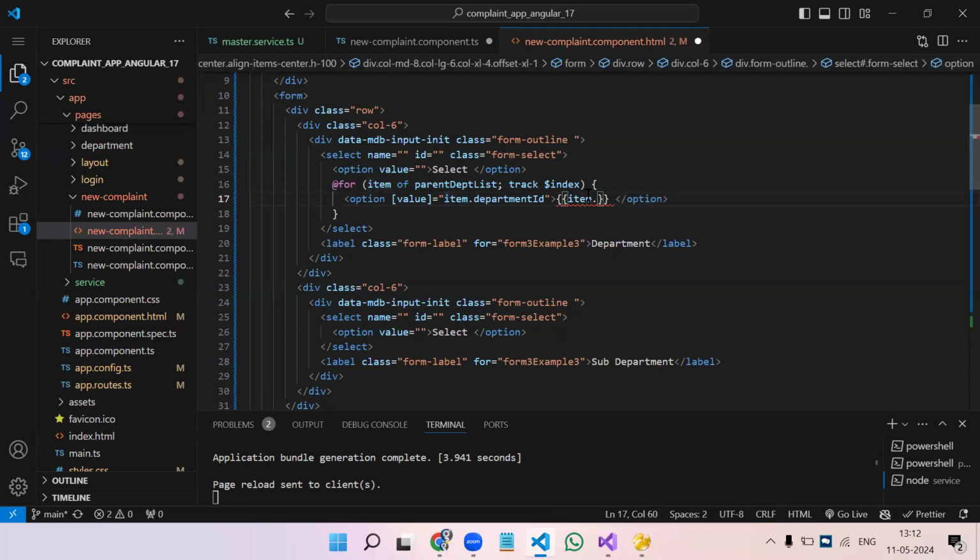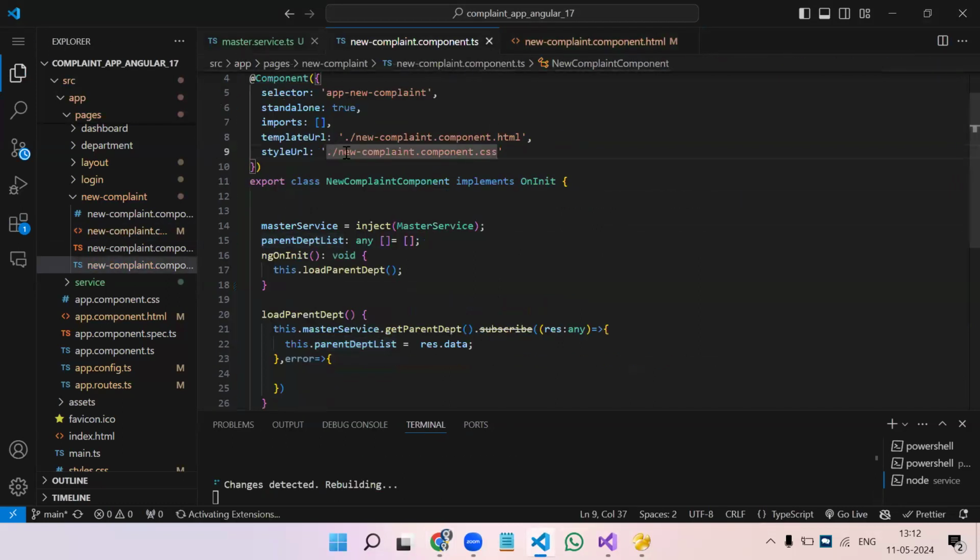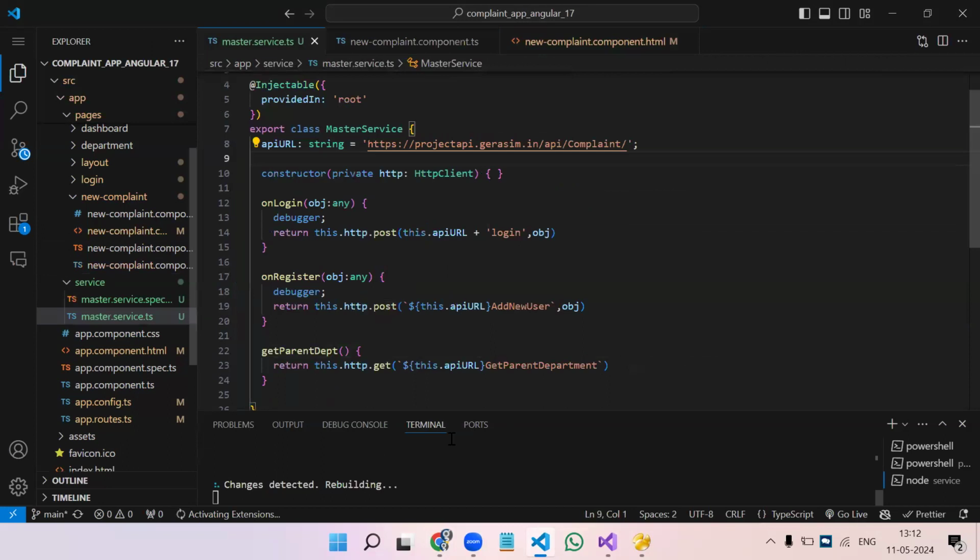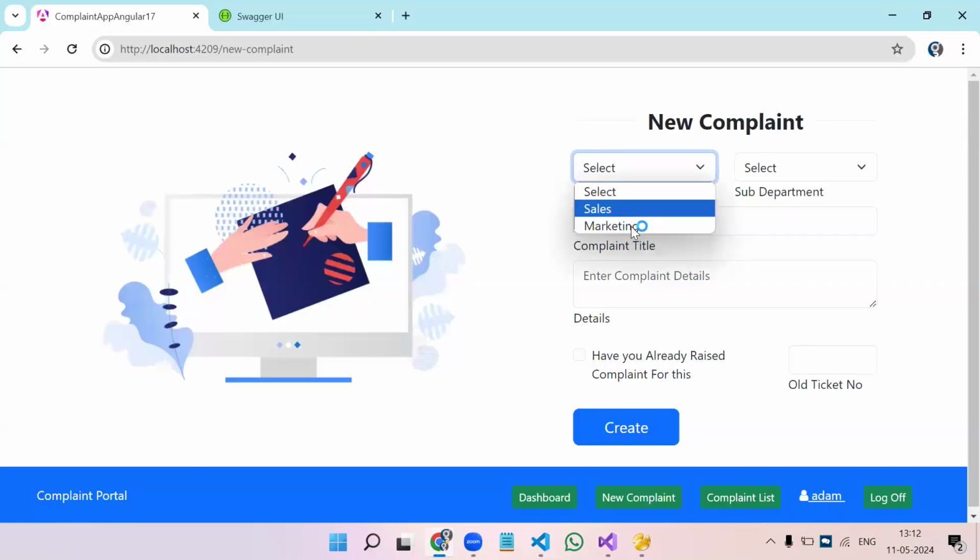Those who are freshers, this is important: if you have a string data type, the value and option text doesn't matter. But if you are getting an array of objects, let's say employee ID, employee name, product ID, product name, just like this, department ID you need to bind as the value because that's what we have to send to the API. And here you can show the department name. So this department name will go over here. Let's save and check if we are able to get the parent department. Yes, so here you can see we are getting the parent department.